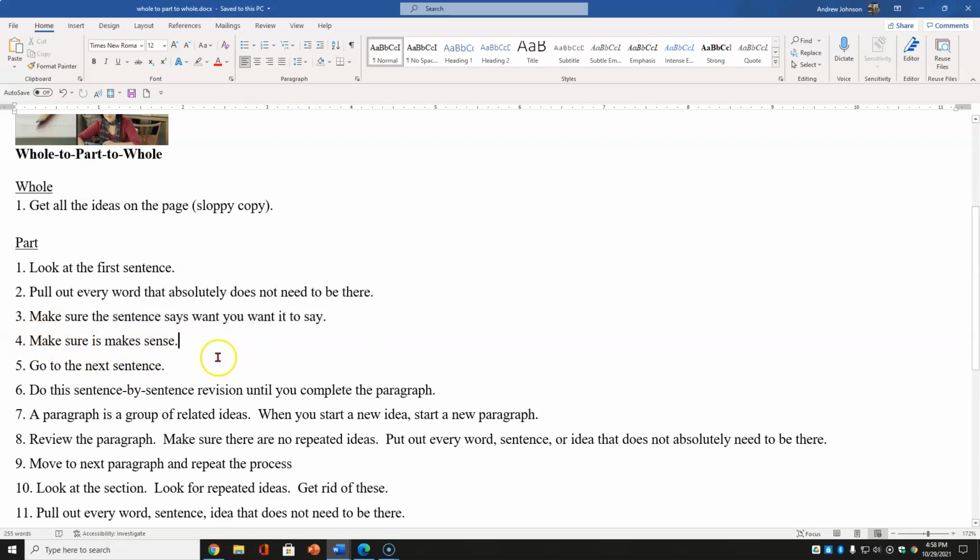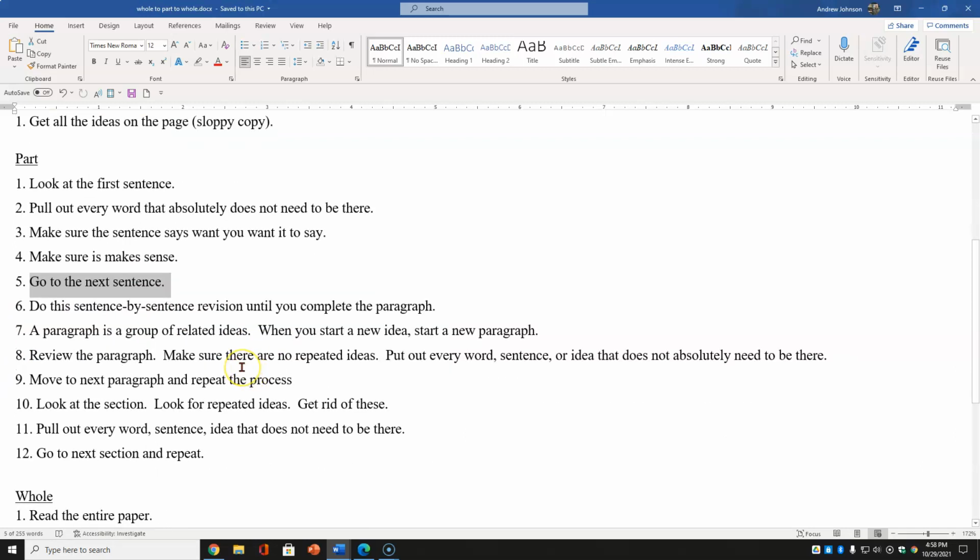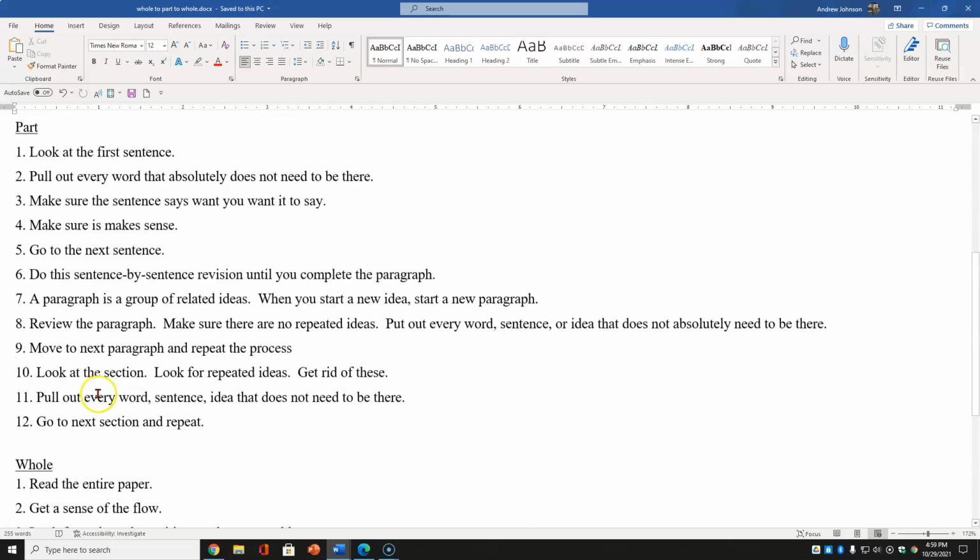When you are done with this sentence, then go to the next sentence and do the same. Pull out every word that does not need to be there. Make sure it says exactly what you want to say. Do this sentence by sentence revision until you complete the paragraph. Now, a paragraph is a group of related ideas. When you start a new idea, start a new paragraph. In that paragraph, you should only have things related to that idea. You want to avoid conceptual leaps. It confuses people.